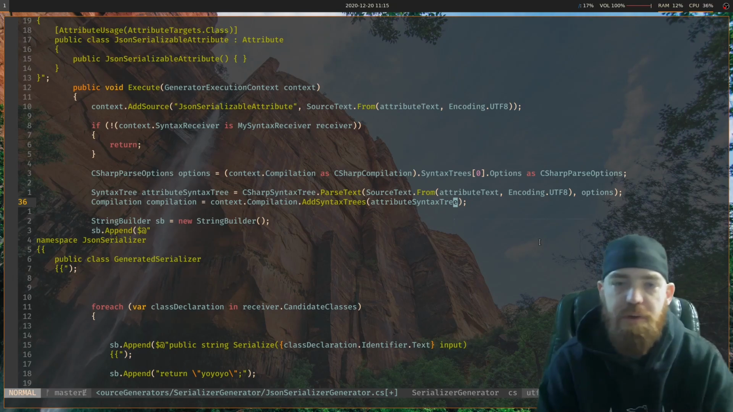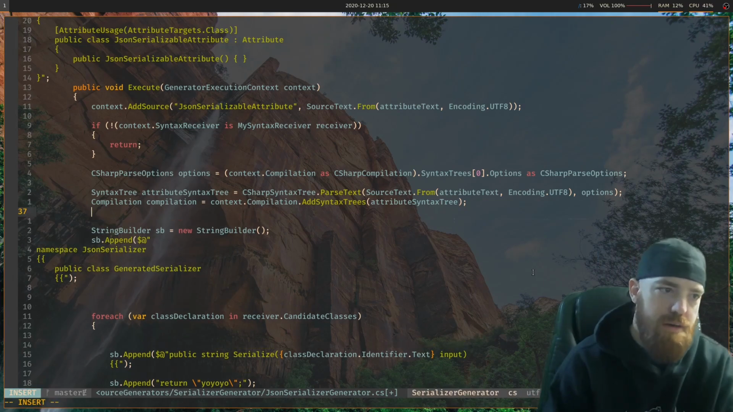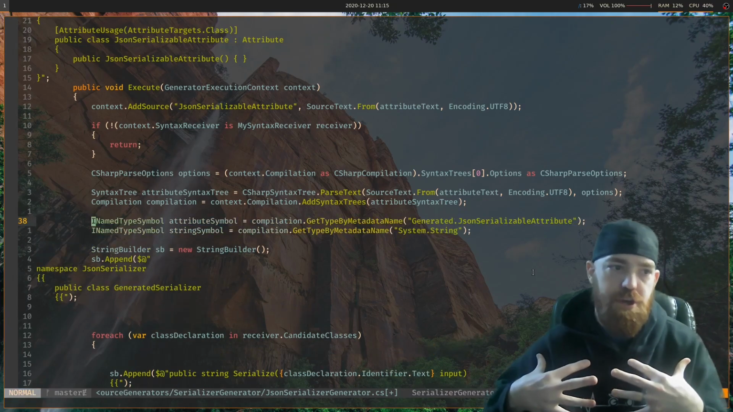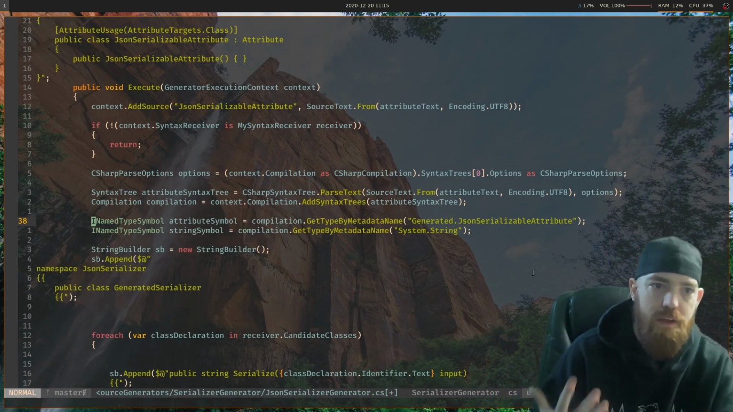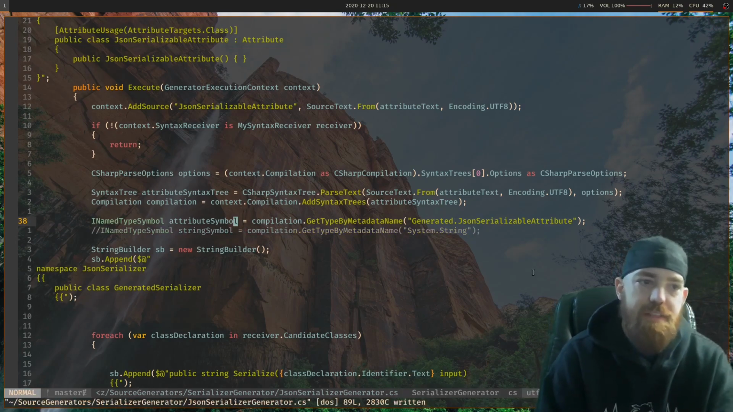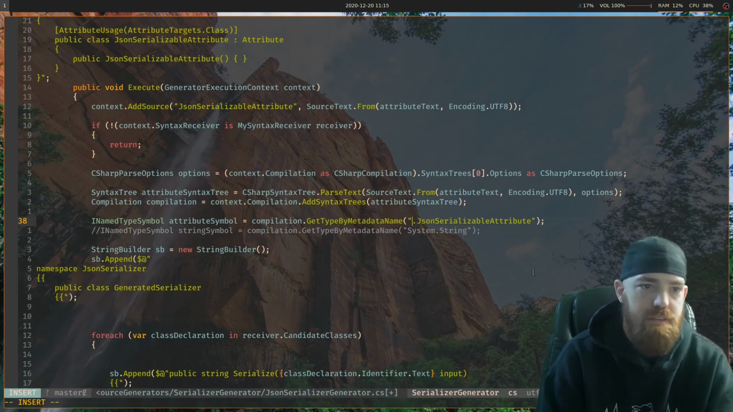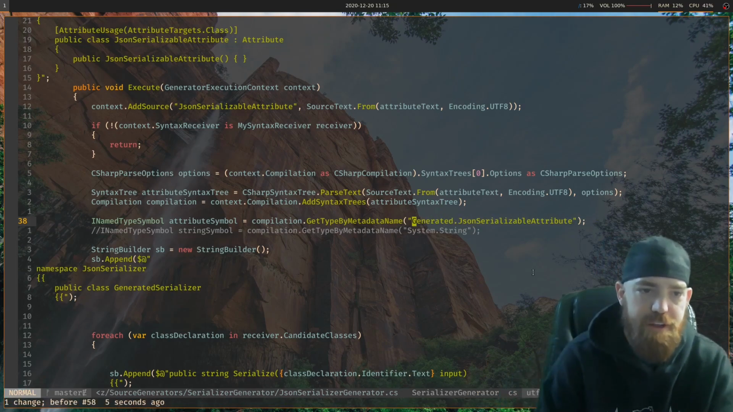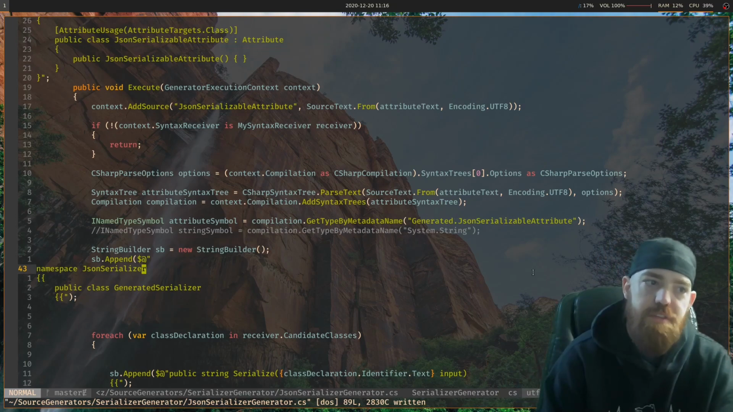And now that we've added that, we can actually go in and get symbols out of it. And this is a semantic thing. Symbols are a semantic issue. These are aware of the compiled code and how it all fits together. And so what we're going to do, this is going to be used later, is get the attribute symbol. So we're going to get a type by metadata name, and this is Generated.JsonSerializableAttribute. We're going to get this attribute symbol so that we can compare it with any attribute symbols on our class.